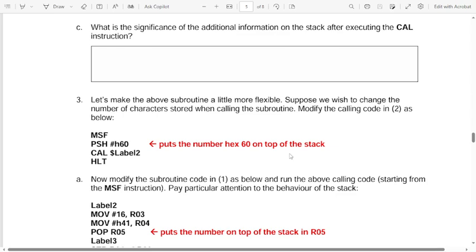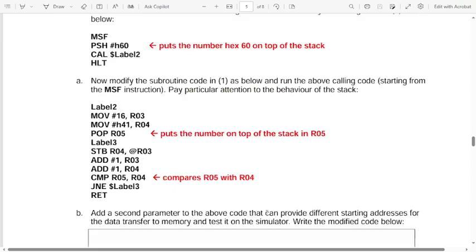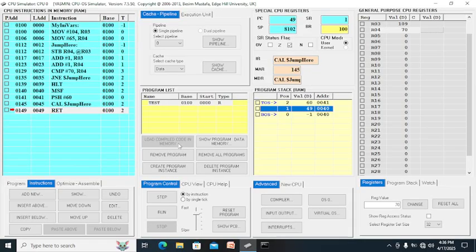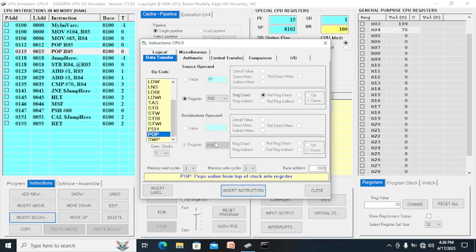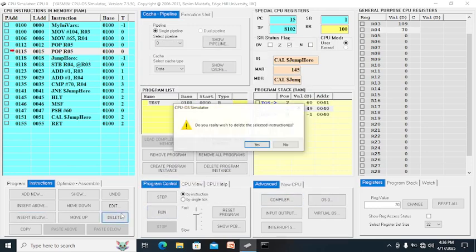So after that, if you modify the code, you are going to pop R05. So meaning the 60 you pushed will be popped by R05. Okay, so we are going to go here and insert below pop R05, meaning the one you pushed on top of the stack will be grabbed by R05.